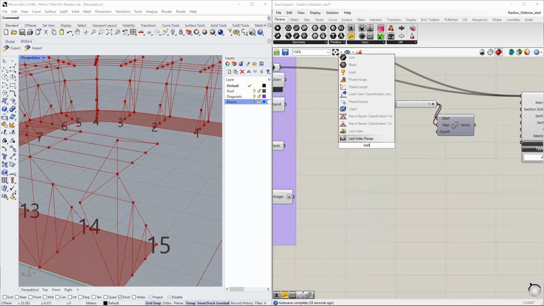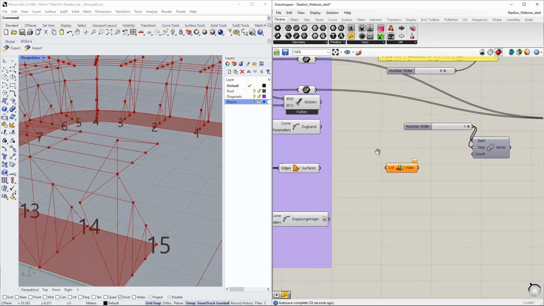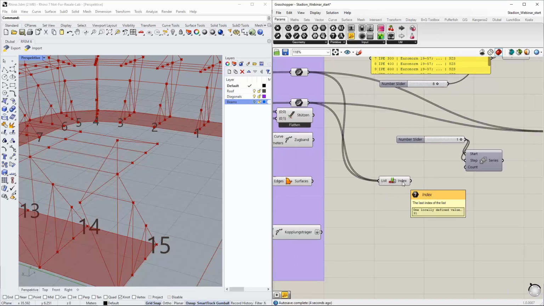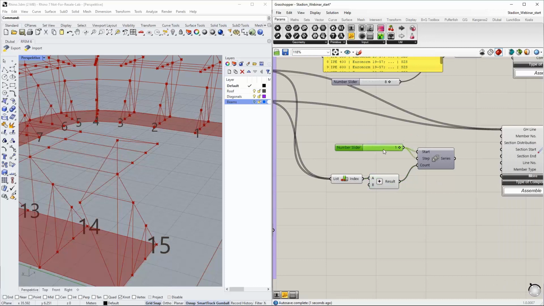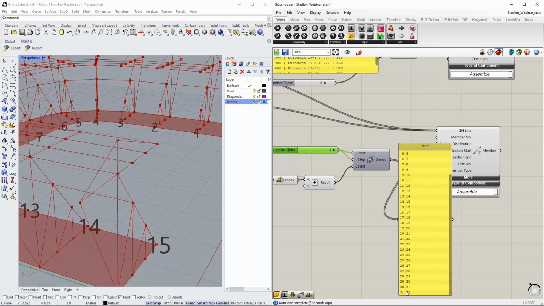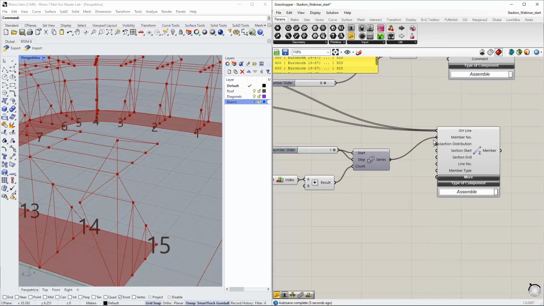I create a last index component. Then the list here is again the list that I just showed. It shows these 32 lines. The last index is the number 31. As I said, we add 1 to it. 31 plus 1 is 32, and this is the count of my series list here. So I get here now a list of 32 IDs, and this is my input for the member number.